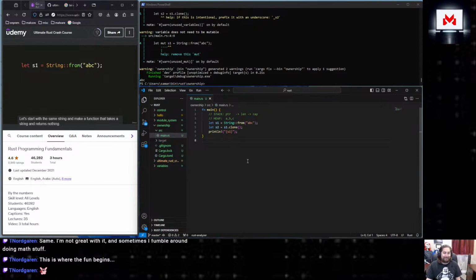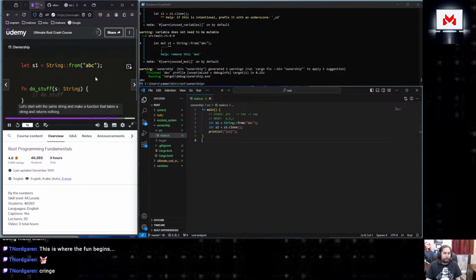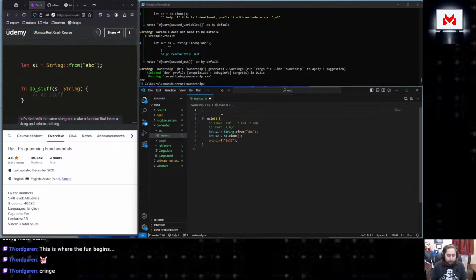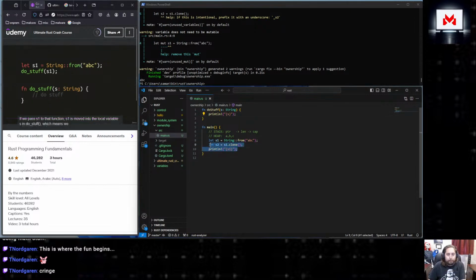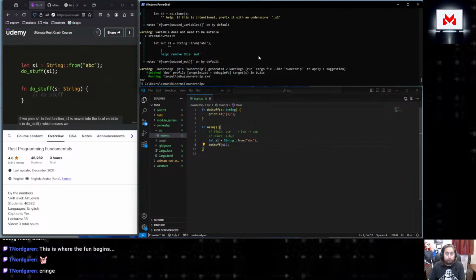Another move situation. Let's start with the same string and make a function that takes a string and returns nothing. So let's make the function first. Function doStuff, s: String, println s. There we go. Now it doesn't really do anything. Perfect. If we pass s1 to that function, doStuff s1. It should work, right?